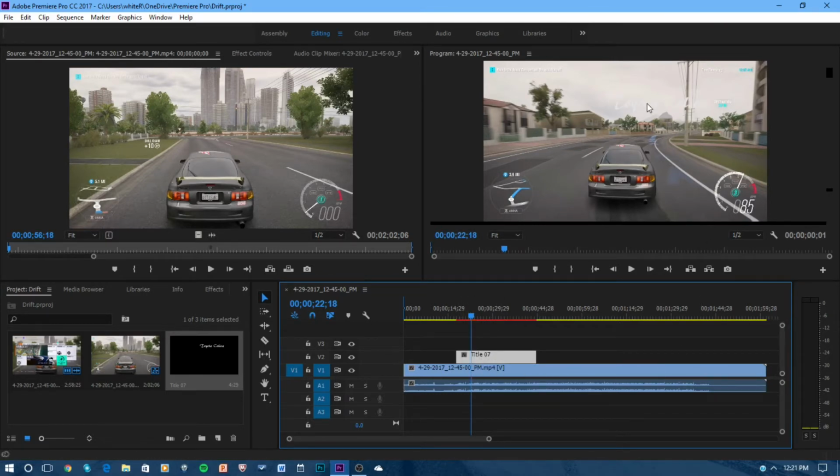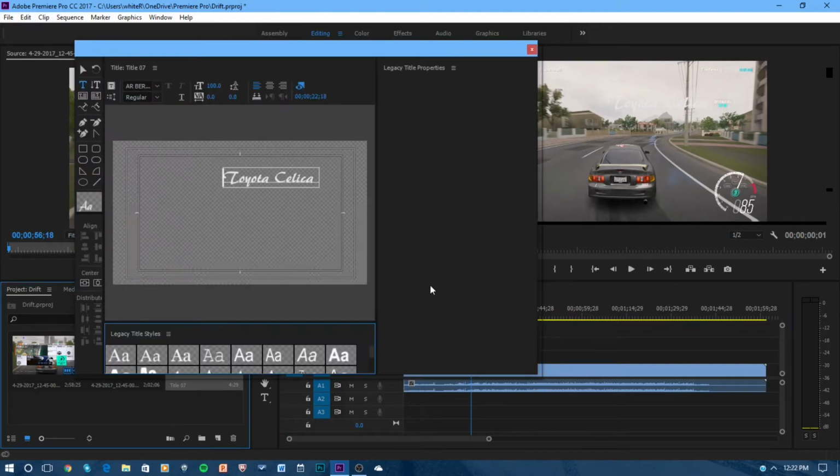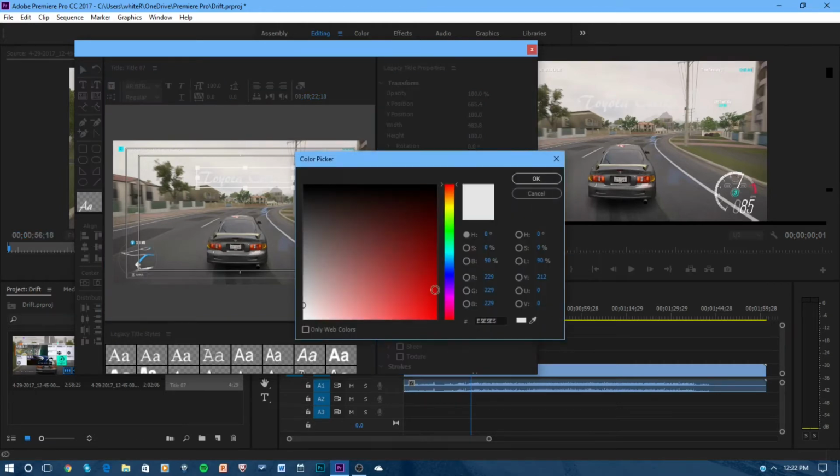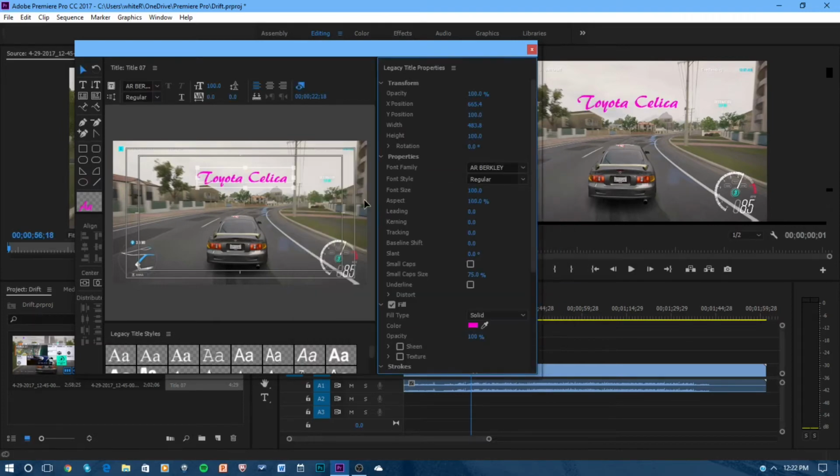The thing is though, currently it is blending in with the sky, so that's not good. To go back into the title editing, just double click on the layer again, and then boom. It was hard to see because it was white and the sky is grayish white. If you want a different color, go down here to color, click that, and let's do some Forza Horizon 3 colors. I think it's close enough.